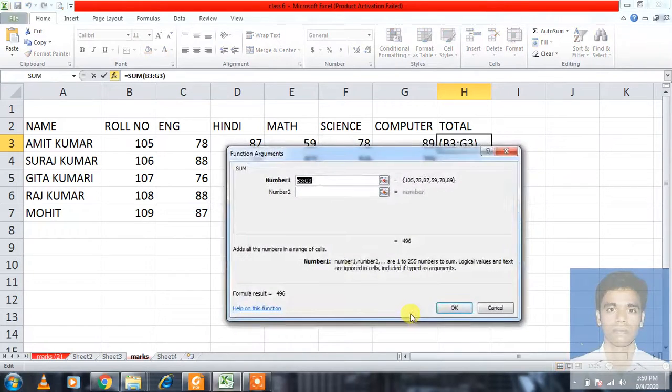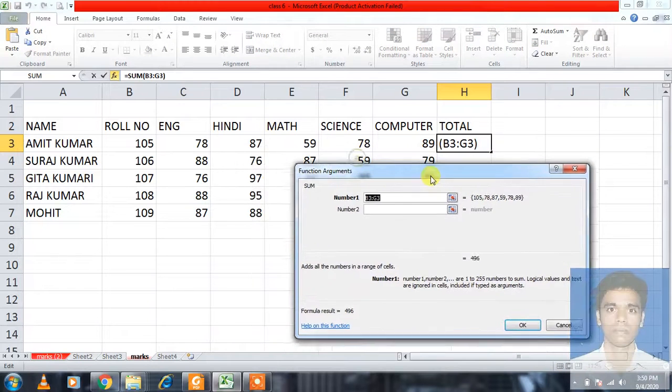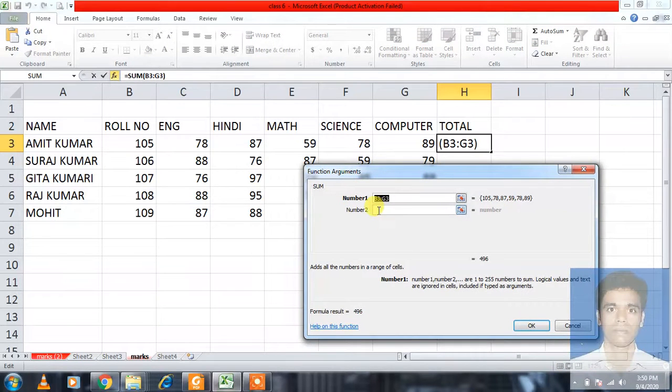Then click on OK, and here you see number 1, number 2. You can put number 1, number 2 also. That means if you have to sum two numbers, you put the cell addresses in number 1 and number 2. But if you want the complete range of numbers to be added, then simply select the numbers that you want to add.